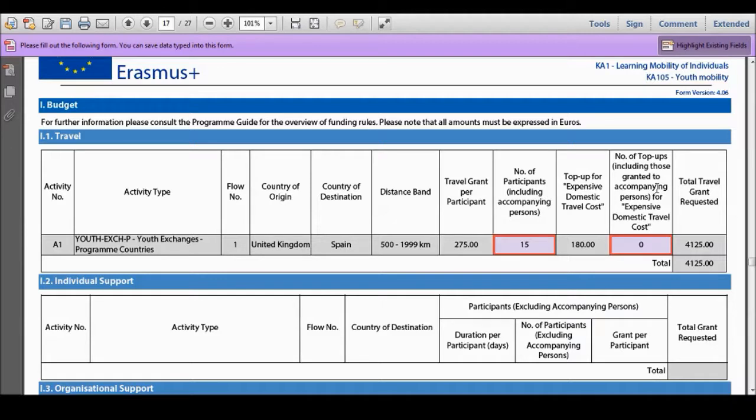There are two funding mechanisms under Key Action 1 Youth Mobility, and these are unit costs or actual costs. The unit costs are a set amount per participant, which is a contribution towards the cost. For some unit costs, you will actually spend more, and for some perhaps less than the unit cost.